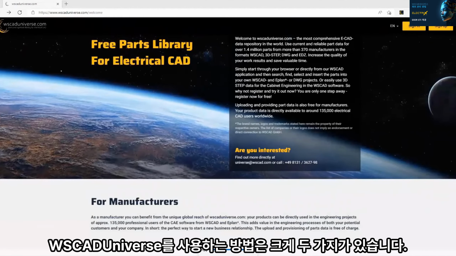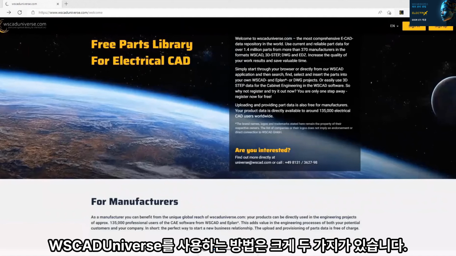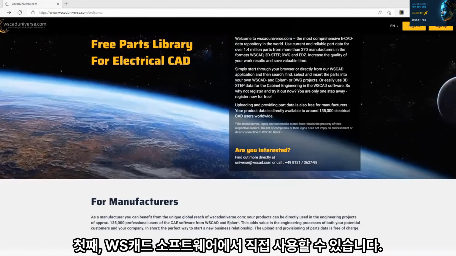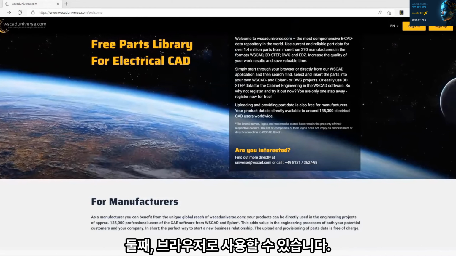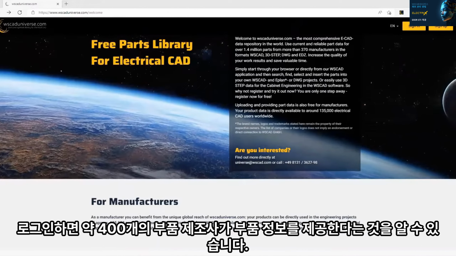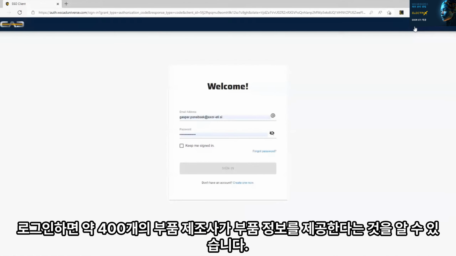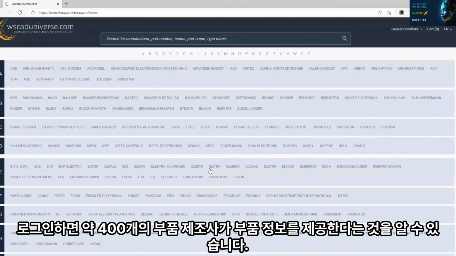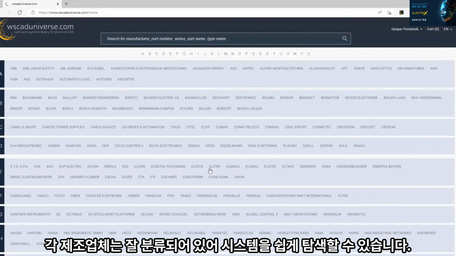We can access WSCADUniverse from two sides. Firstly, we can access from the WSCAD software, or secondly, we can access via web. So if we sign in, here you can see that we have a lot of manufacturers, 370, as already Sanya mentioned. That's why we have every manufacturer well categorized.